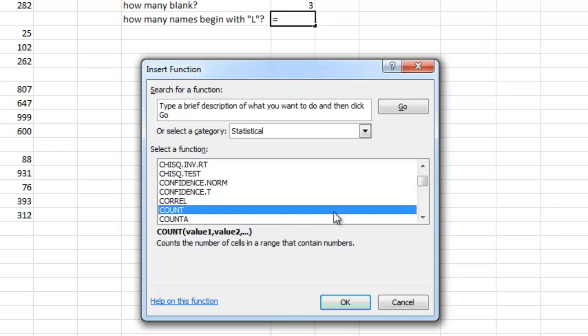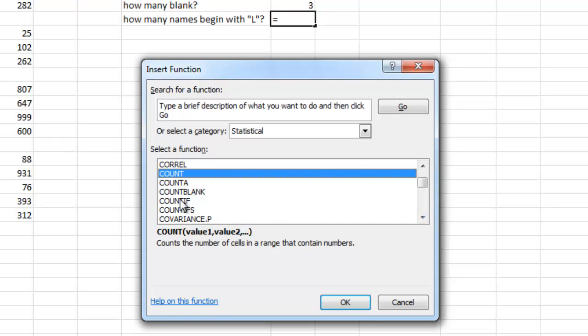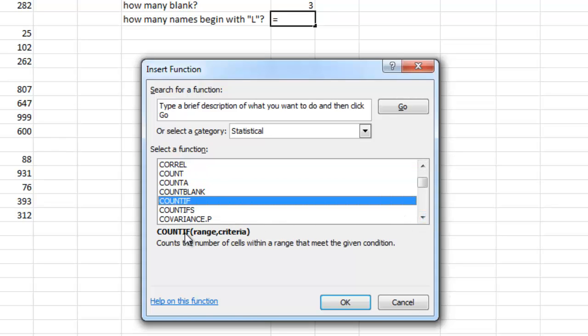Okay. And this just counts something in particular. But if I look down here, count if. Okay. This says counts the number of cells within a range that meet the given condition. And that's what I'm looking for. I want to have a count. I want to know how many names begin with the letter L. So let's work with that.